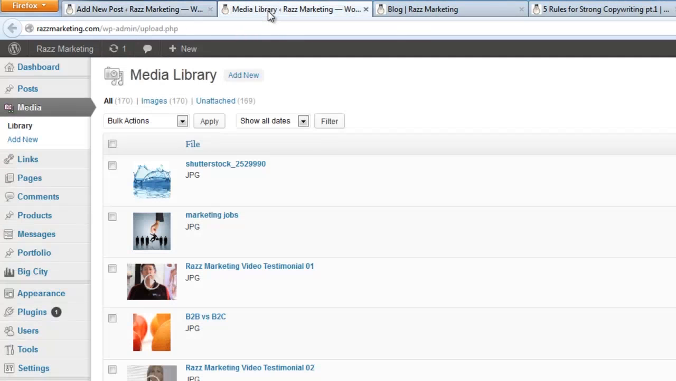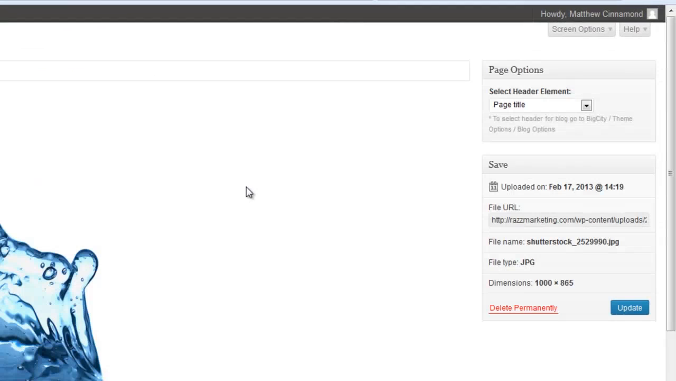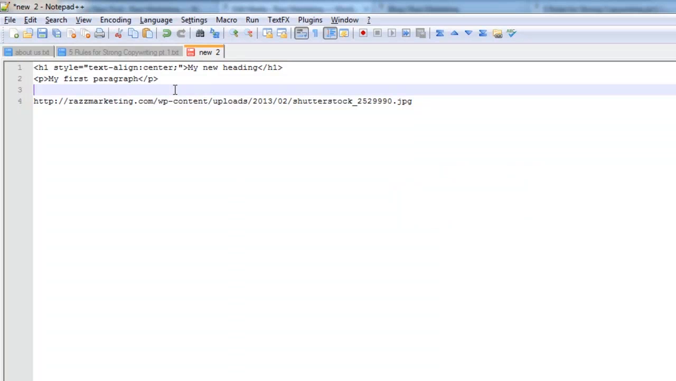So let's say you've uploaded an image earlier on, this particular one. I'm going to edit that. There's the image. Now this is going to be far too big for my page, but that's not important right at this moment. So here's the file URL. I'm going to right click on that to select it all, copy it, and go back to my Notepad page, paste that in. Okay, so that's the image link.